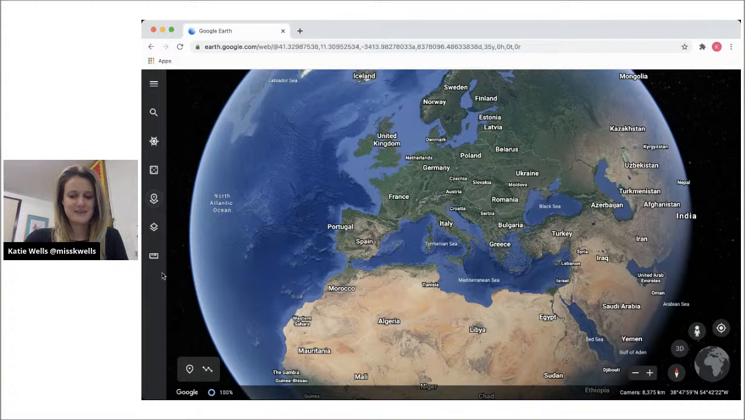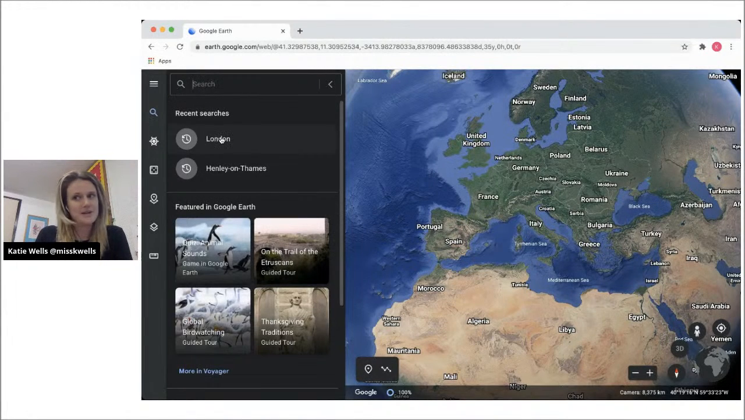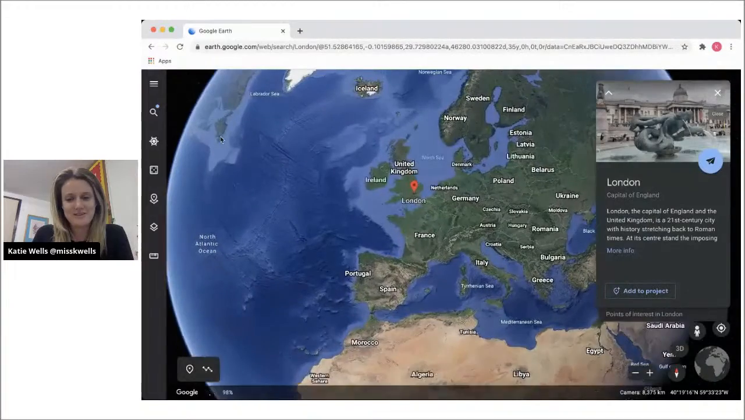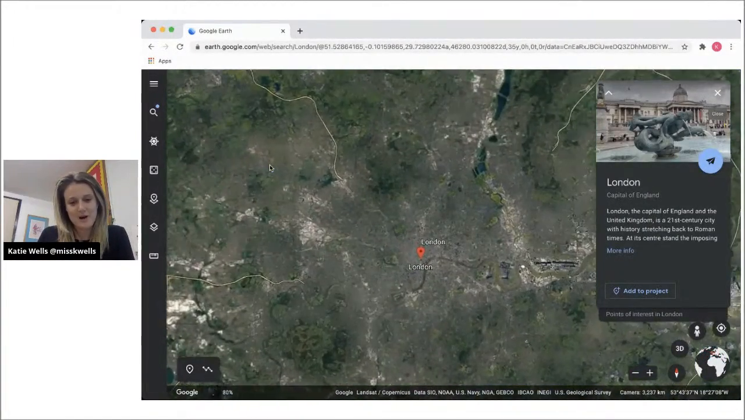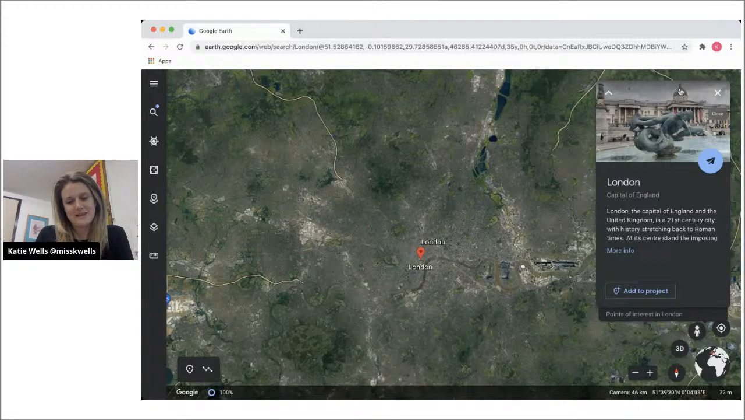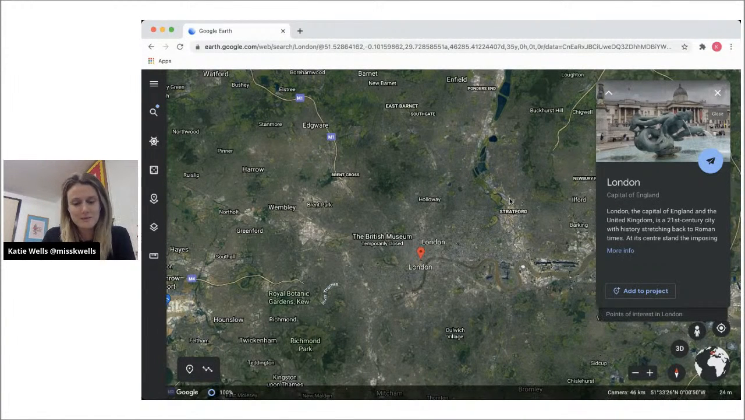So obviously the first thing we do mainly with Google Earth is search for places. And I work with years 4, 5 and 6 children, Key Stage 2 children, and they just love searching for places on Google Earth. And I don't mind them doing so, really. So for instance, if we went to London, just the first one that came up, it automatically comes up with the little information card, which Key Stage 2 children will read and they'll look at and they'll gain some information from.